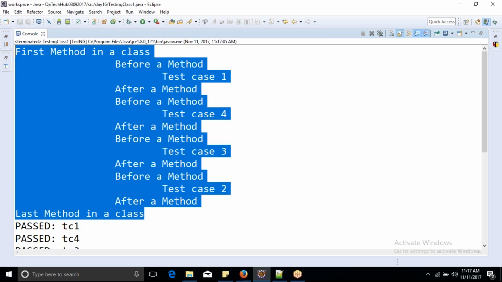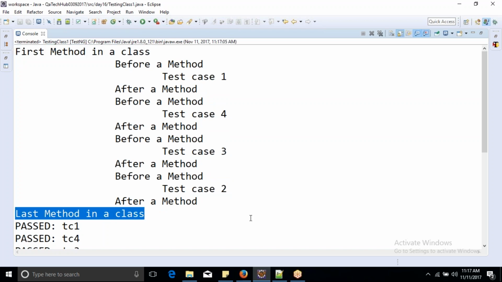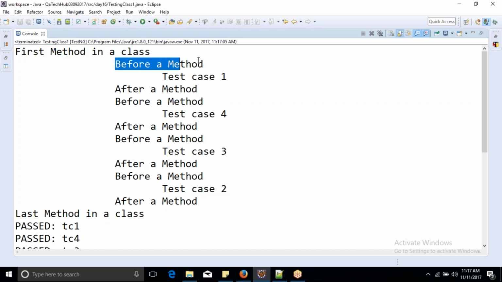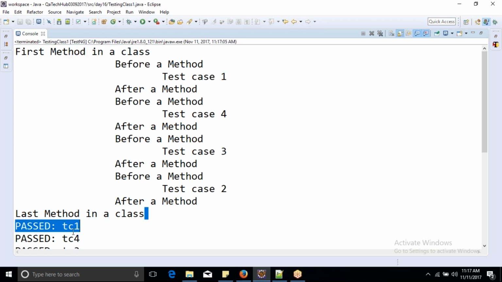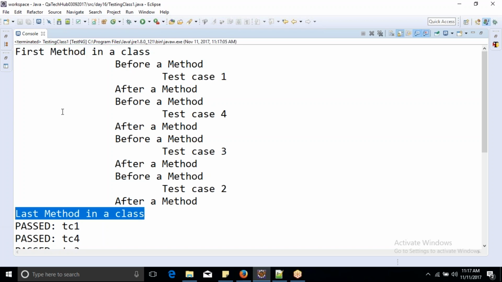So consider the Guru 99 website. In that, invoking a browser and closing a browser is something which you can add in the first method and the last method. Then you can add login, then a test case, then log out, again login, second test case, log out. Just an example, not necessary you'll do it like this. Maybe you can club invoking a browser and logging in as the first method, then execute all other test cases, then log out and close the browser as the last. That depends on what your requirement is and what your use case is. Clear? Any questions till now?